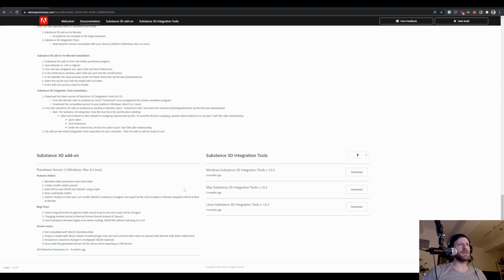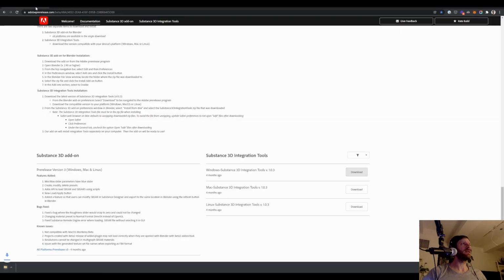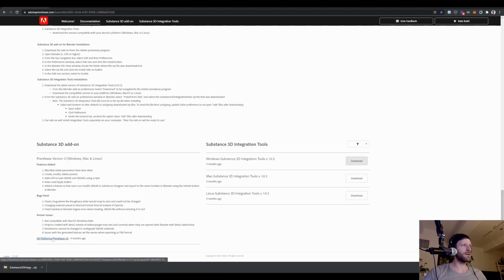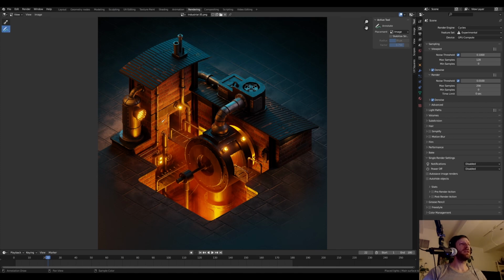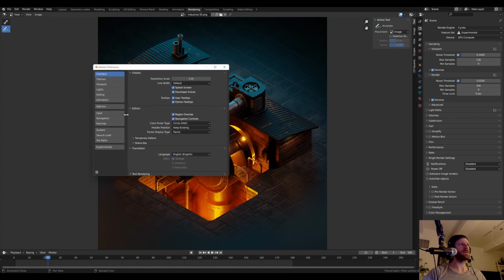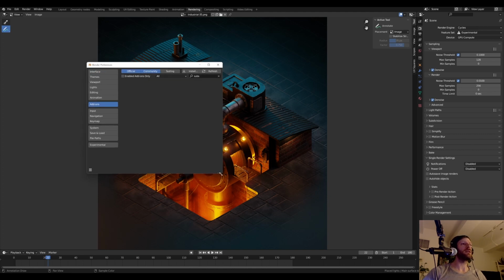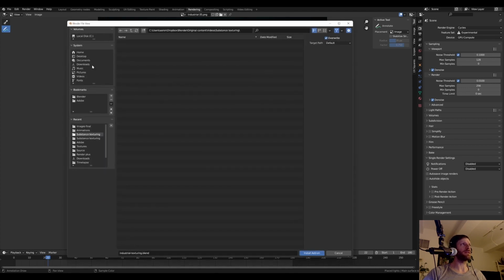There are two files we'll need. One is the add-on itself, and the other is this thing called Substance 3D integration tools, which apparently helps things talk to one another on the back end. Let's get both of these. I think I'm on Windows, unfortunately, so we'll get that, and then the plugin itself down there. Then let's head back to Blender, open up our preferences, go to add-ons, and just like any other add-on, we'll install this.